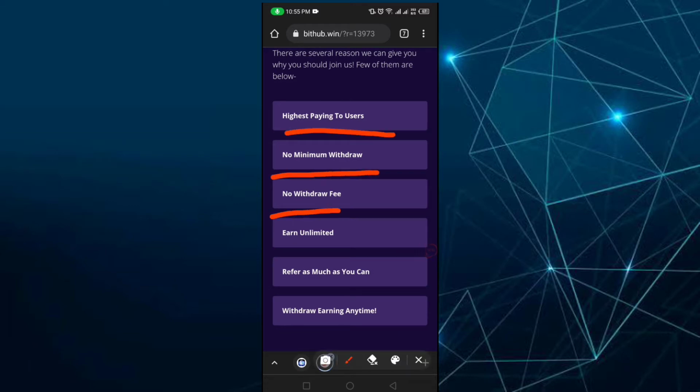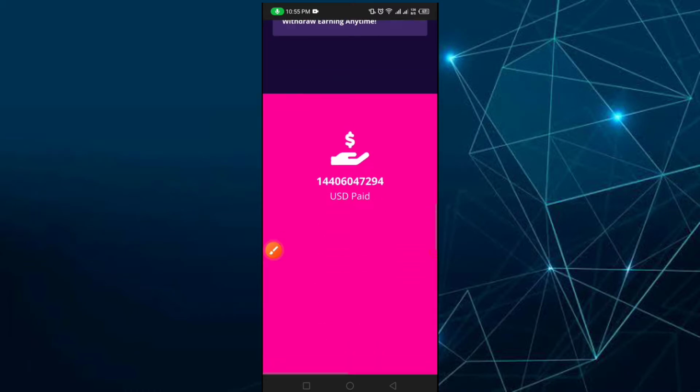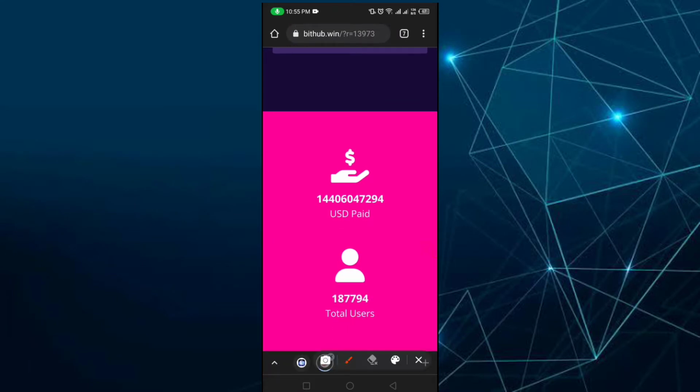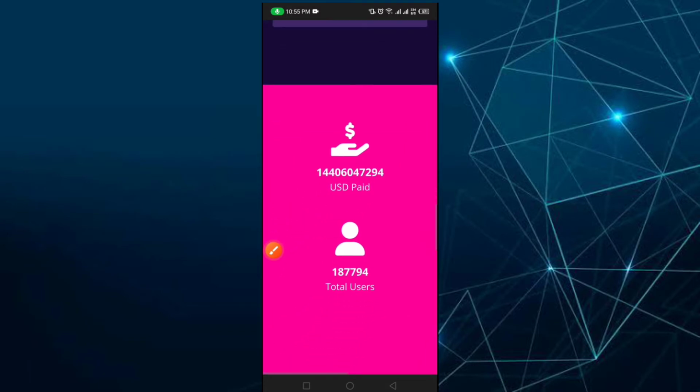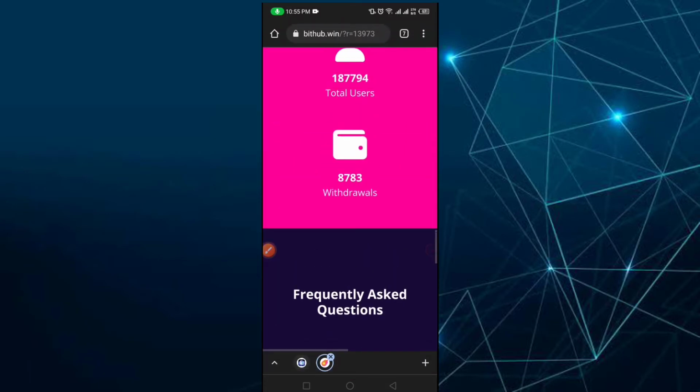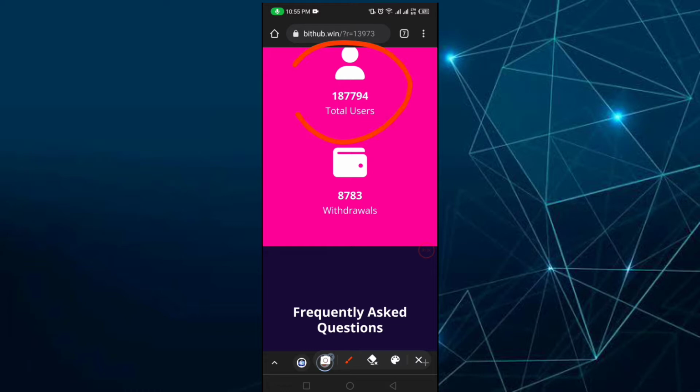This website is highest paying to users, no minimum withdrawal, no withdrawal fees, unlimited. Refer how much you want to earn. You can see here this website paid the users. There are many users and many withdrawals.